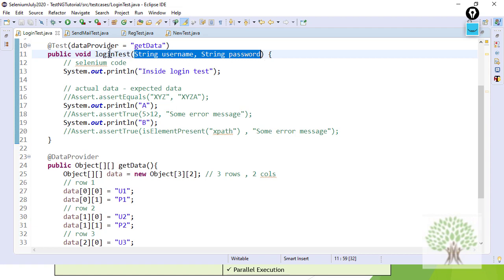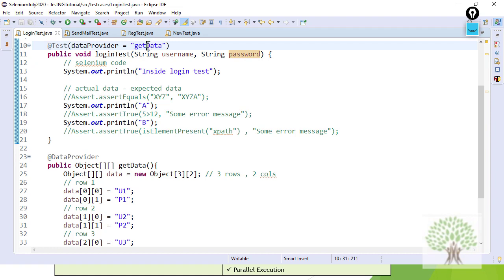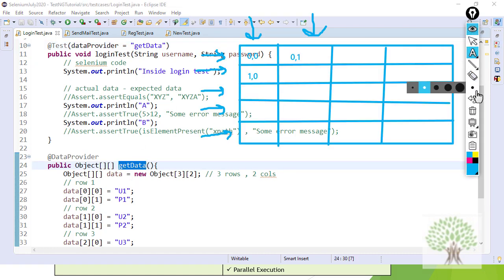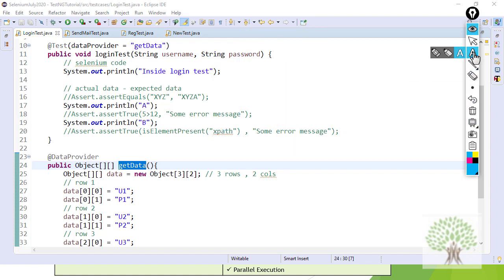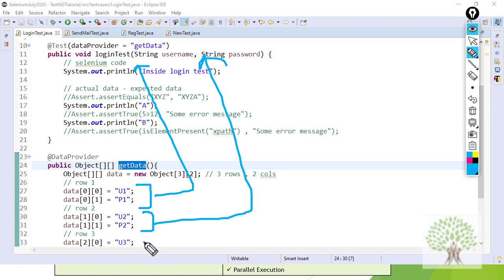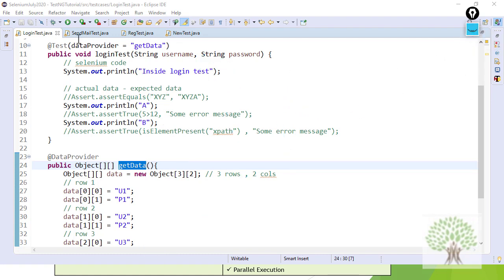So now automatically TestNG will understand that fine, I have to get the data from this data provider, and what it will do is that it will send this set of data inside this function first, then it will send this set of data, and then the third set of data. It will run the test 3 times.